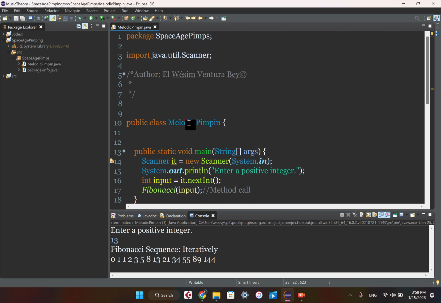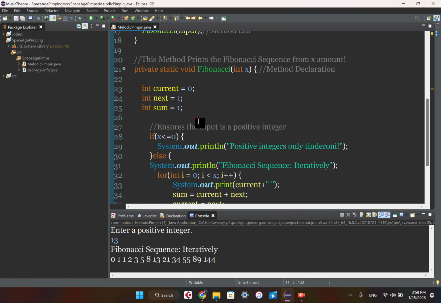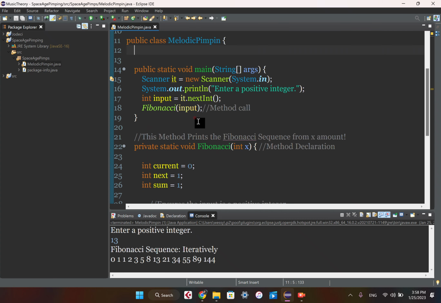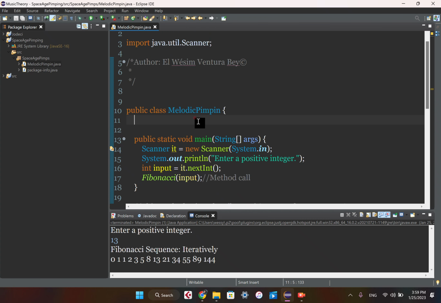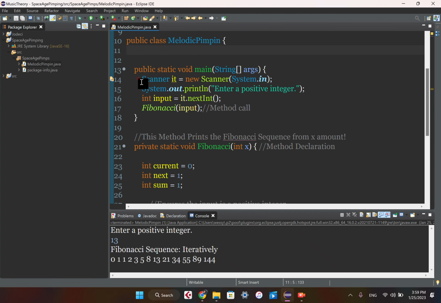Public class MelodicPimping, and I'm using Eclipse and programming in Java. If you want to use a great IDE, look no further than Eclipse. Why public class? Every program starts with a class, because classes are blueprints of objects, and so on and so forth. But here's my main method: public static void main. And my method is called towards the end.